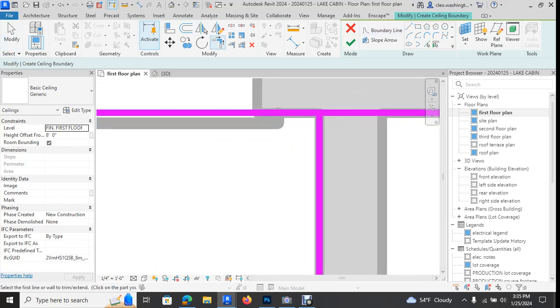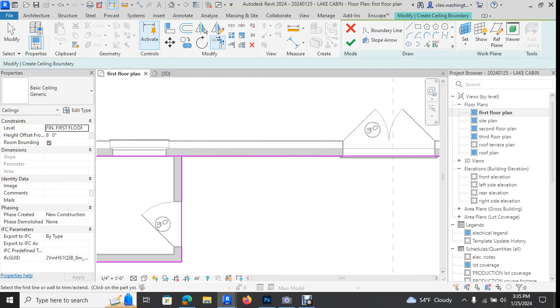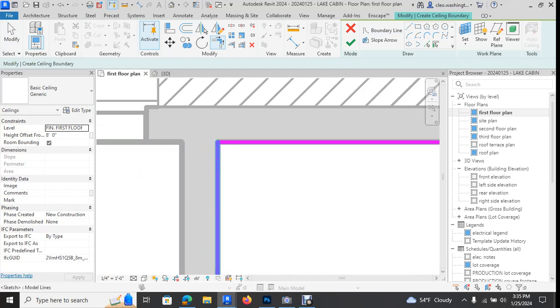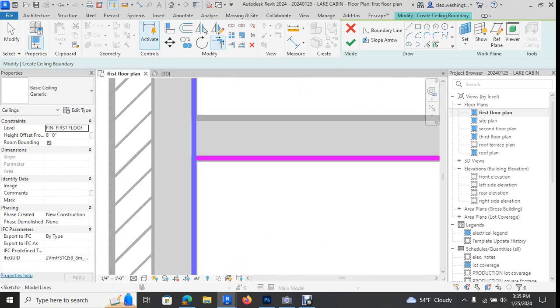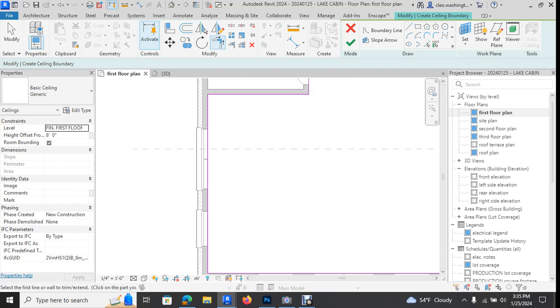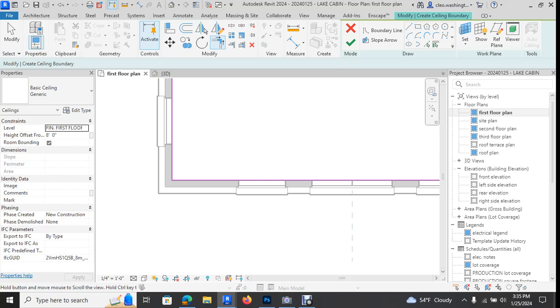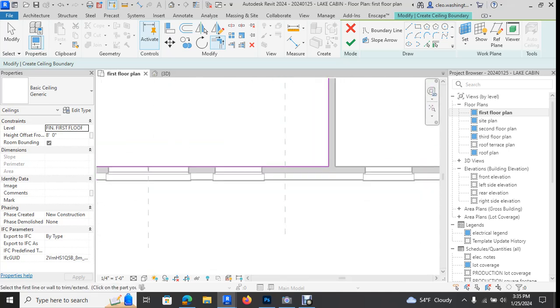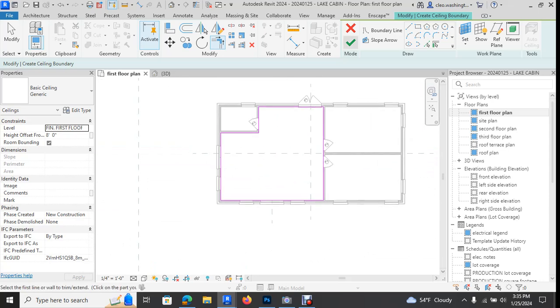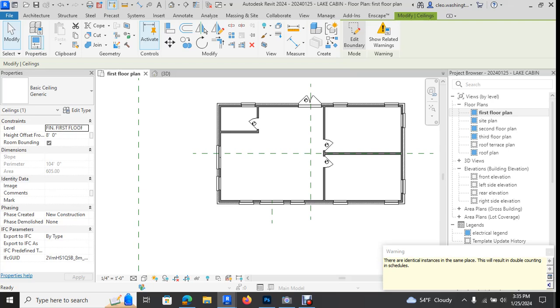So you hit TR for trim extend. Let's close it here. I'm going to close it here. I'm going to close it right here. It's already closed there. And you want to close it here. Okay. Now, what you want to do is hit the check mark to finish the edit mode. And then go into the same place.